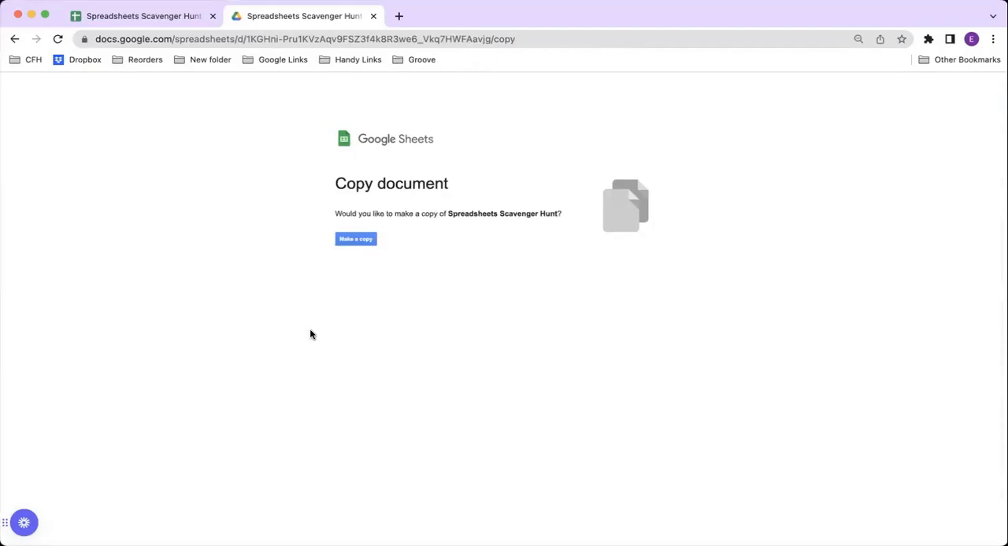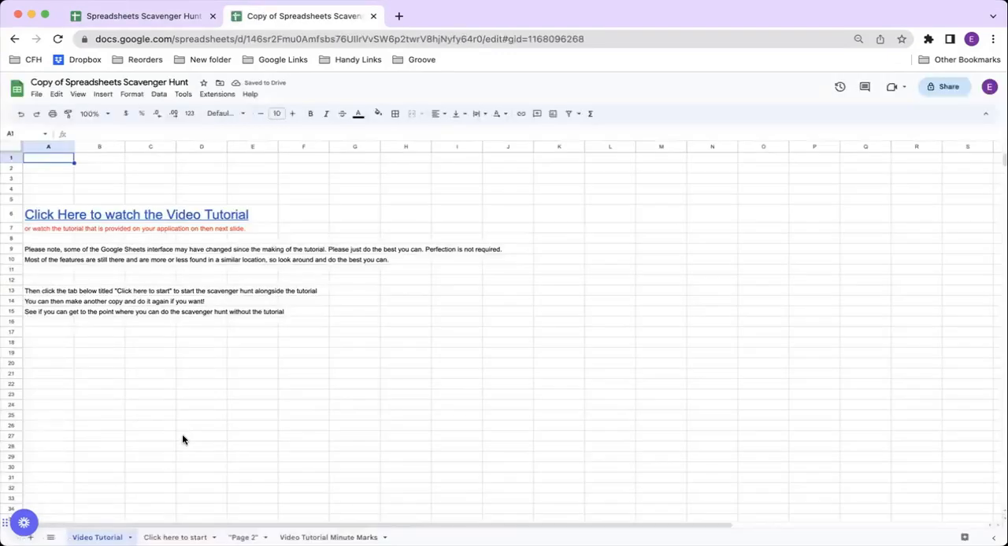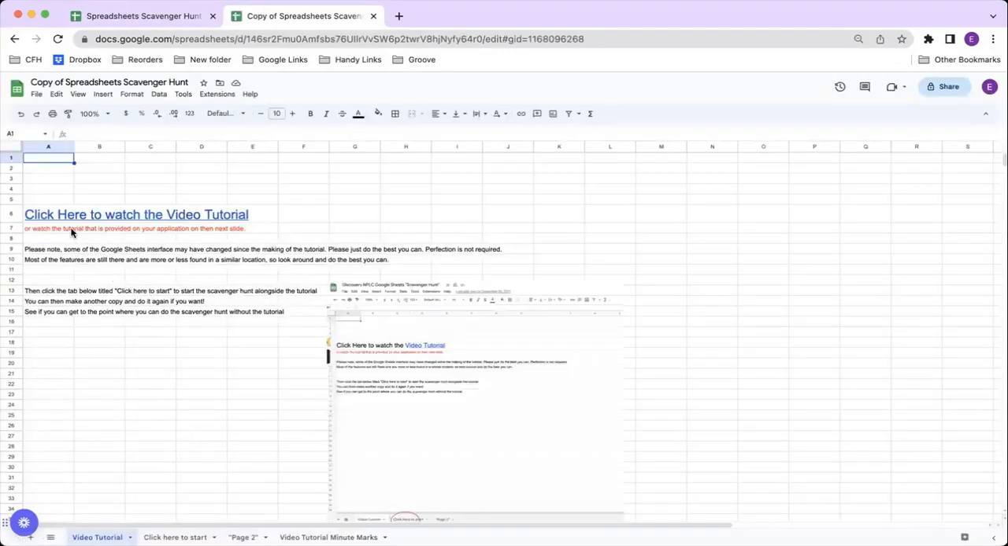which asks you to make a copy of the spreadsheet scavenger hunt. So you can click on this button and that will accomplish our very first step. You'll notice when you make a copy, you will be taken to this page, which will allow you to access the video tutorial that you are watching right now.